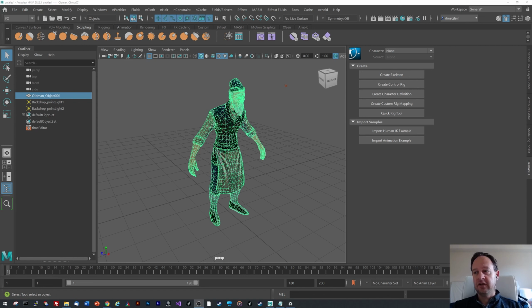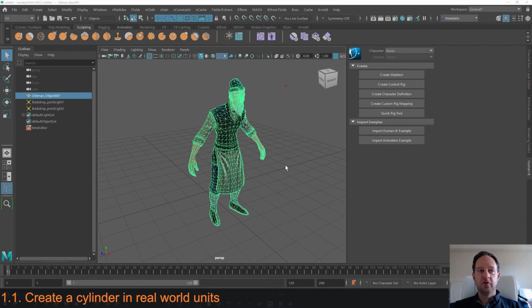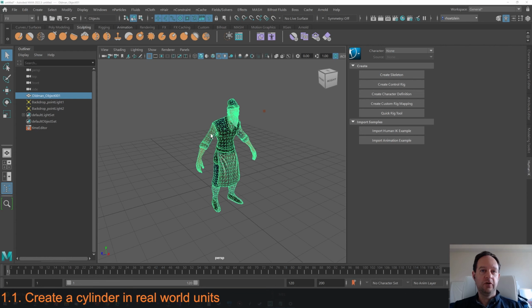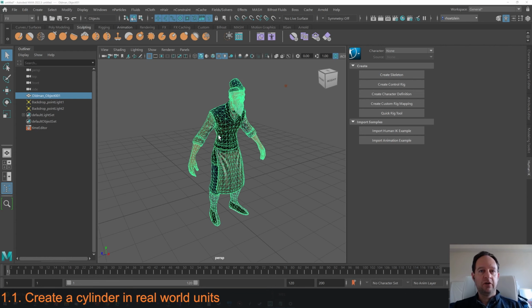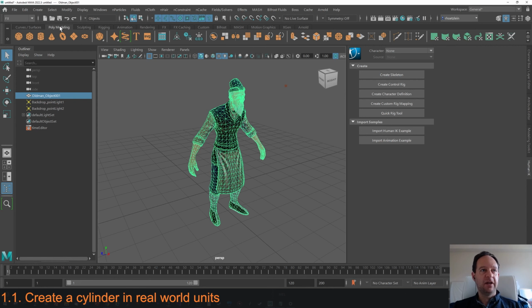So let's get started. The first step is to do work in real-world units. We want to work in real-world units because that way we have a character that can work with others in a real context. We do this by starting with creating a reference.